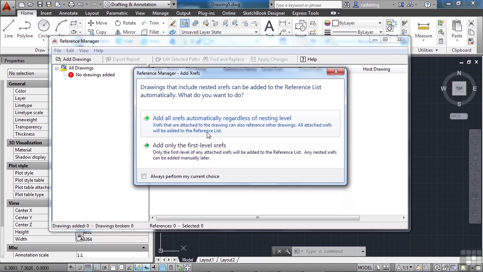Now, it gives you some prompts here. This says that drawings that include nested XREFs can be added to reference list automatically. What do you want to do? Now, a nested XREF means it's an XREF from an XREF. So if you've referenced a file that references another file, you can automatically add that to the list, or you can only do what's called first level XREFs.